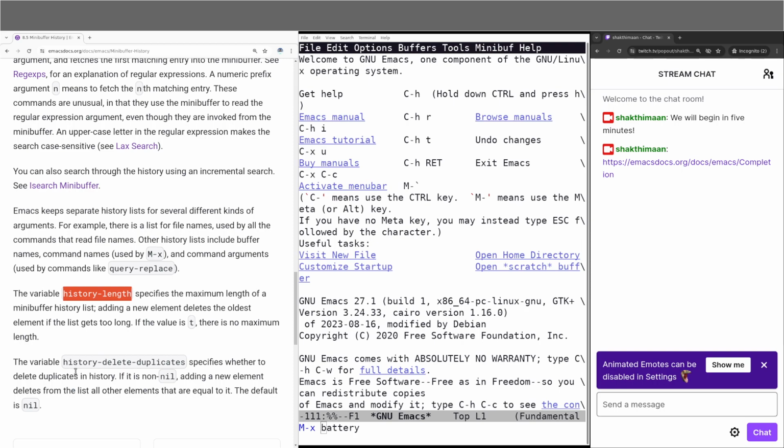The variable history-delete-duplicates specifies whether to delete duplicates in the history or not. If it is non-nil, adding a new element will delete from the list all the elements that are duplicates. The default value is set to nil.